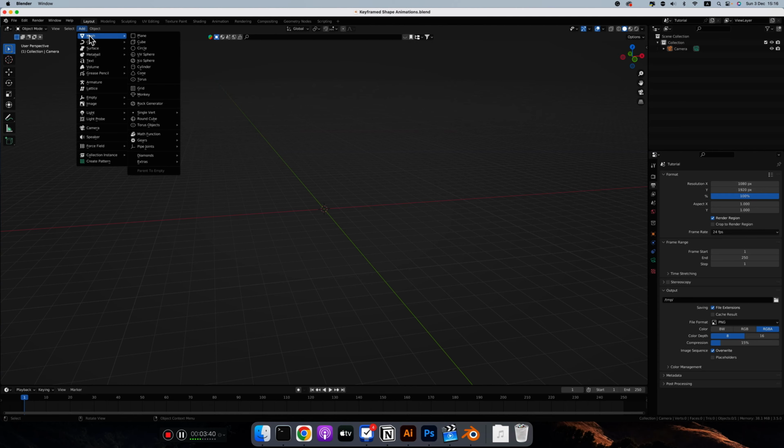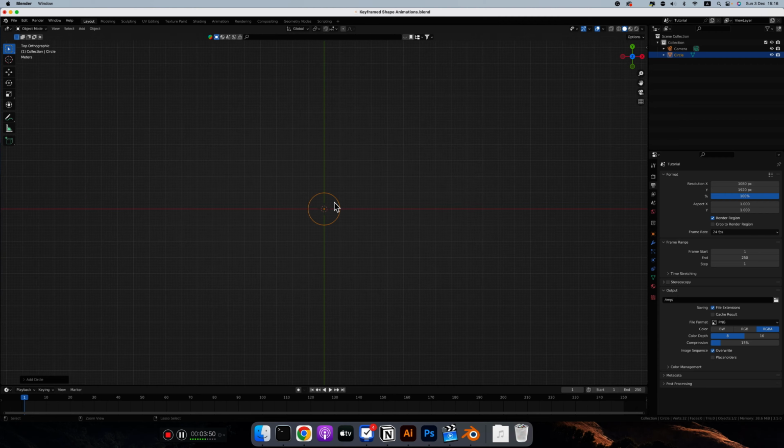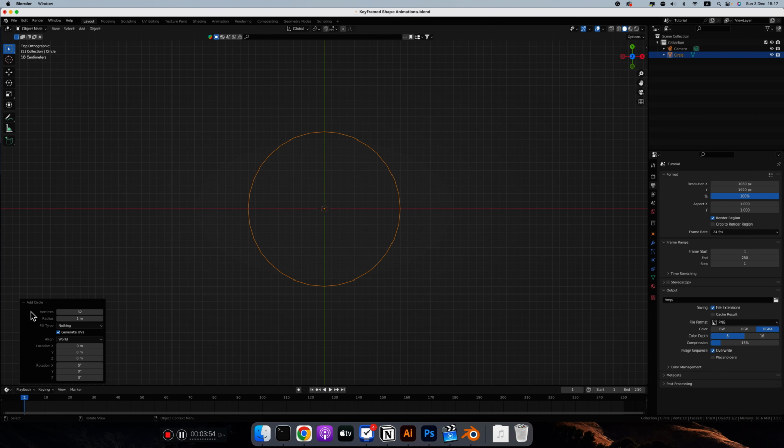Let's add a circle, because to me that's the easiest one to modify. Let's go to top view and open the add circle settings, so we can change the vertices to something like 16. I want to keep the number of vertices even just because of what I want to create right now, because I want to select every other point.